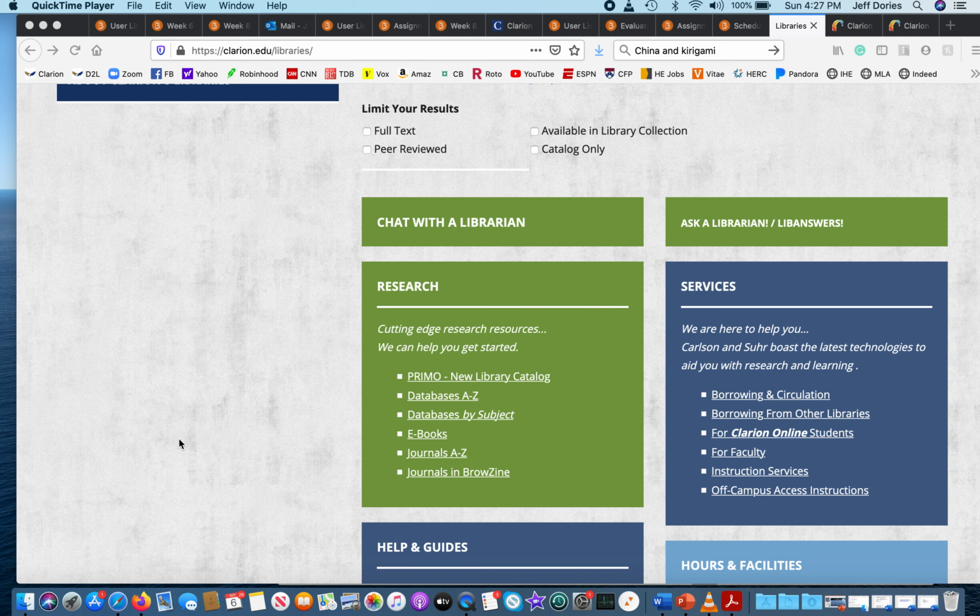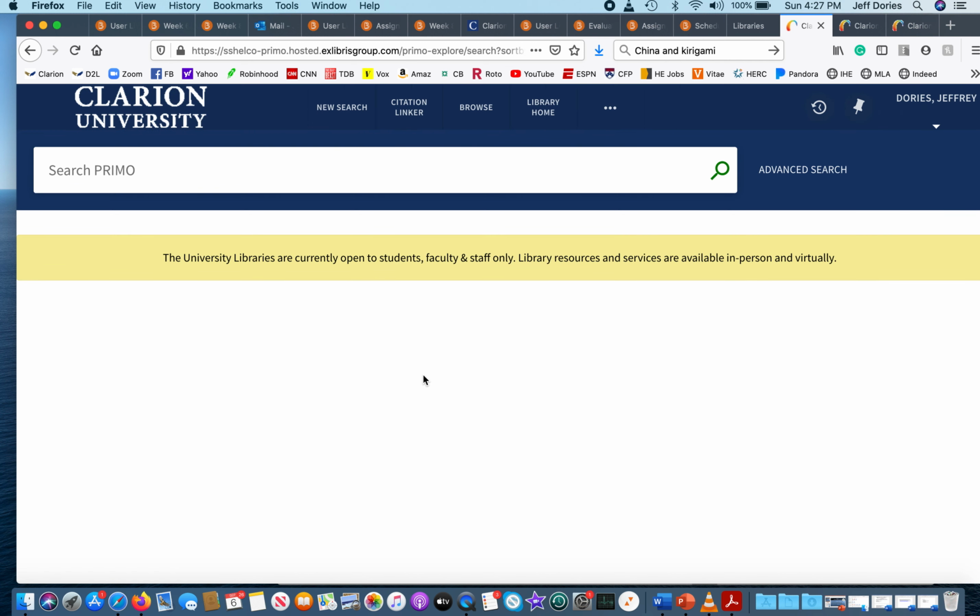Taylor, I began writing an email to you and I thought this would actually be a little easier. So I did a search using Primo and did China paper cutting. I did China, I think it's kirigami, and there was another origami type phrase that I tried as well. When I did China and kirigami, it was hard to work it down to useful results.